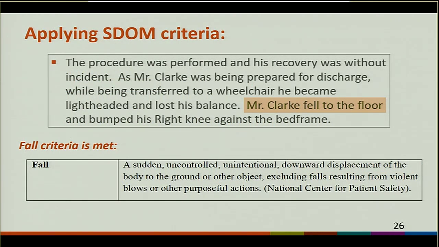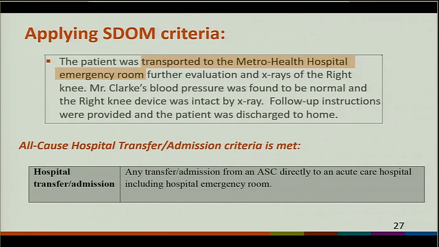Applying the SDOM criteria to the fall that Mr. Clark experienced, the fall was a sudden, uncontrolled, unintentional downward displacement of his body to the floor and meets the fall criteria and should be reported as a fall SDOM. Applying the SDOM criteria to Mr. Clark's transfer to Metro Health Hospital, the transfer was from the ASC directly to the hospital for evaluation and meets the hospital transfer admission criteria, and also should be reported as an SDOM.